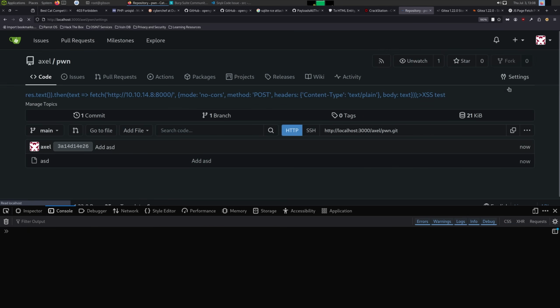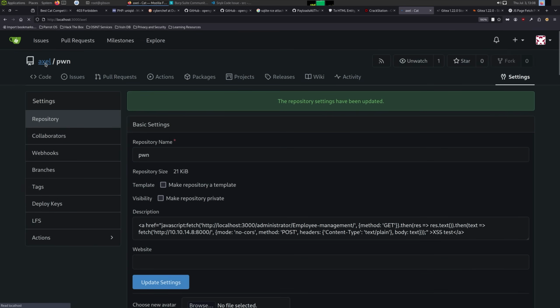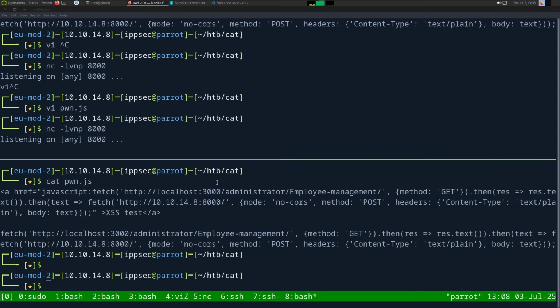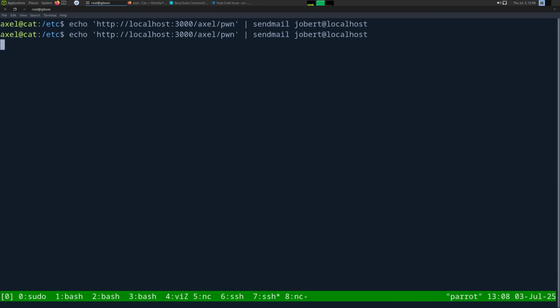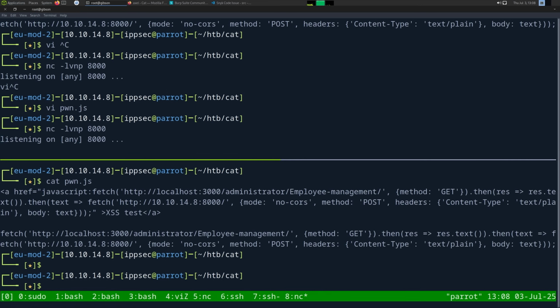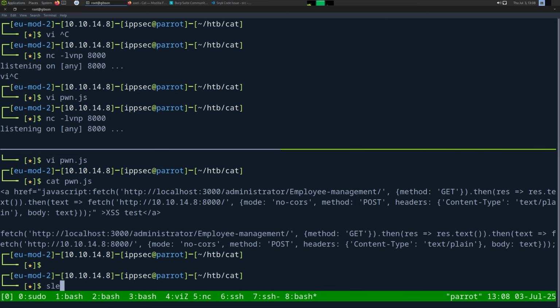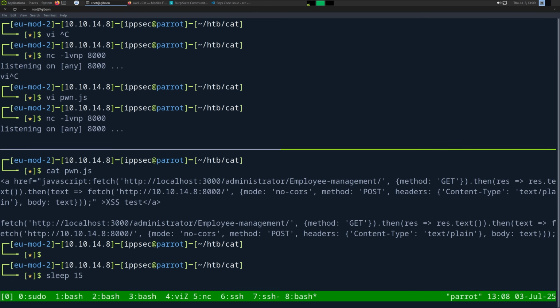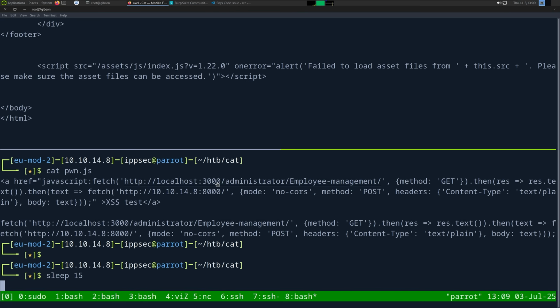We can do settings, change the description, update. That looks better. Let's send that mail again. And then we'll give it 15 seconds. So when this finishes, if we don't get a hit, I will go in and click this link. Let's just make sure it is still there. It is. Oh, there we go. We got a hit.